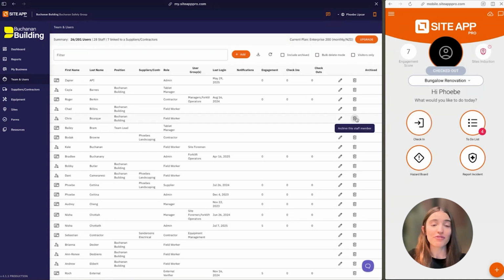So differently from your forms, you can't delete staff members, you can only archive them. So what you'll be able to see here is you can see the little bin icon, and you can go ahead and archive those different staff members. That's also the case for sites, and the reason for this is that the system captures that historical information and doesn't get rid of it.